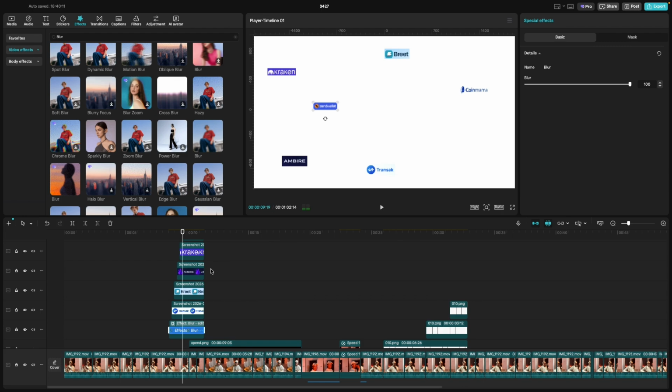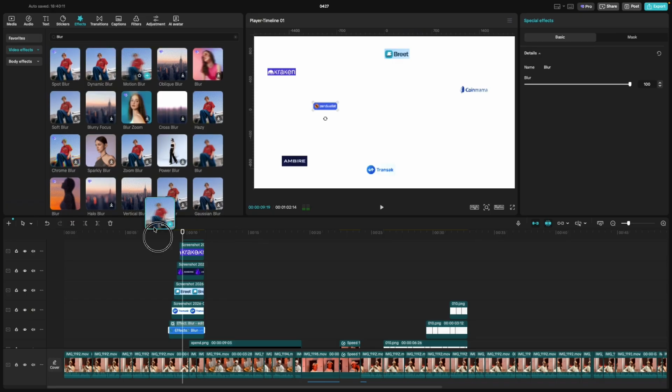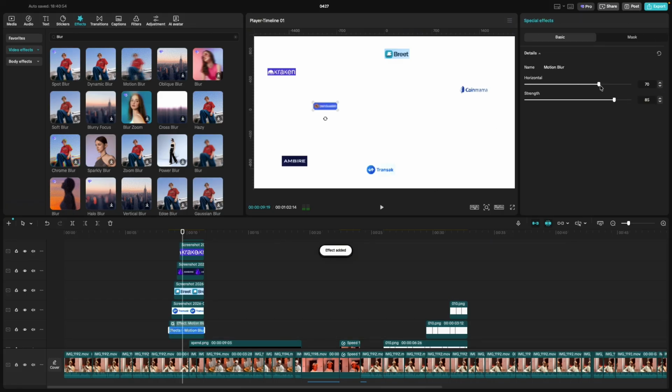We need it to really be more. Can we duplicate it? We can't, so we might need to add. Let's add a motion blur. Where is our motion blur? Yes, let's add a motion blur inside of this.